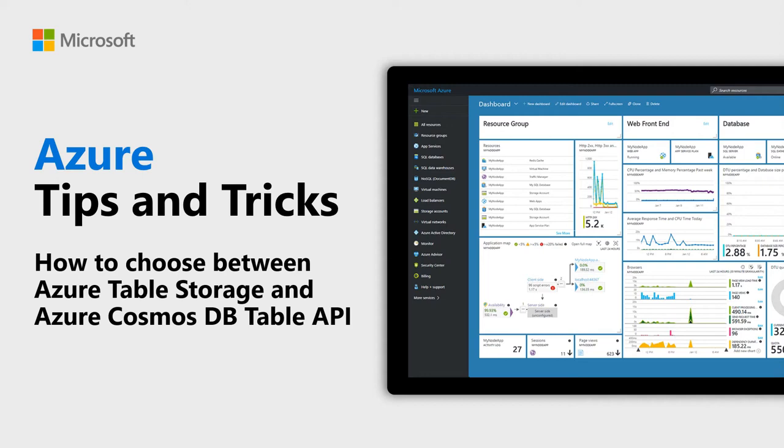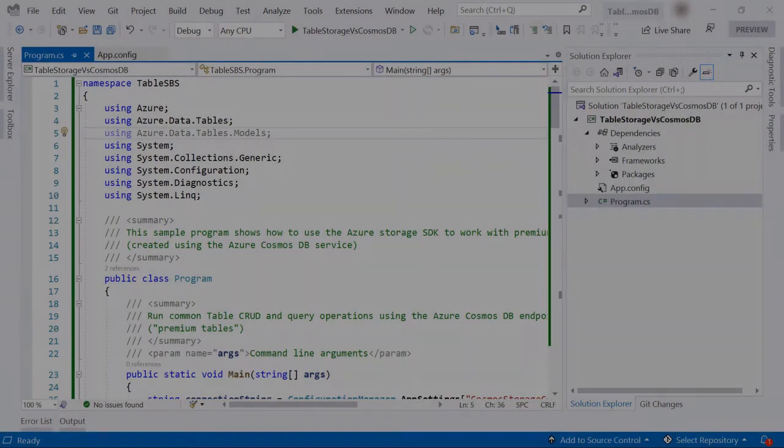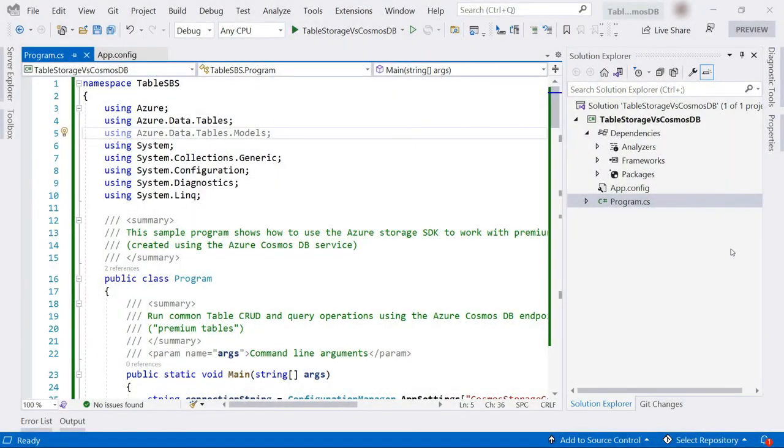Learn how to choose between Azure Table Storage and Azure Cosmos DB Table API in this episode of Azure Tips and Tricks. Azure Table Storage and Azure Cosmos DB Table API are very similar and enable you to store data in rows and columns. So how do you know which one to use when?